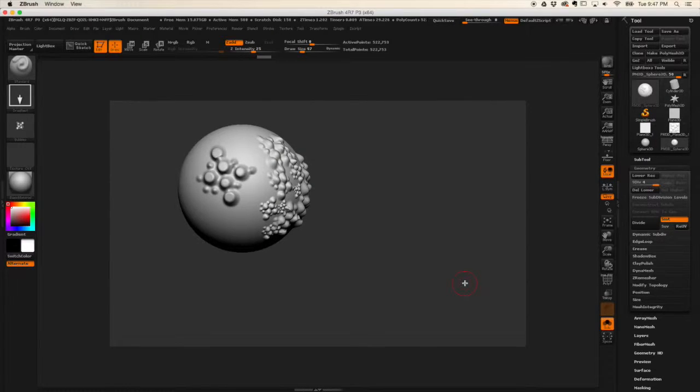For an extra note, you can now load your saved alpha into Photoshop and edit it further if you wanted to.